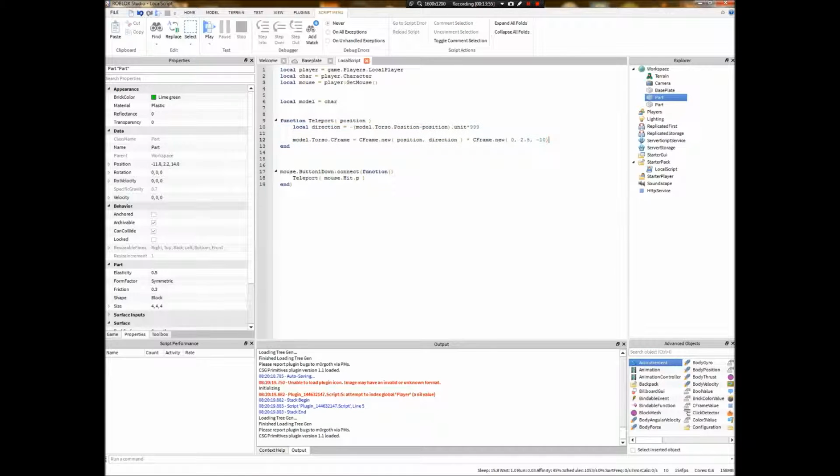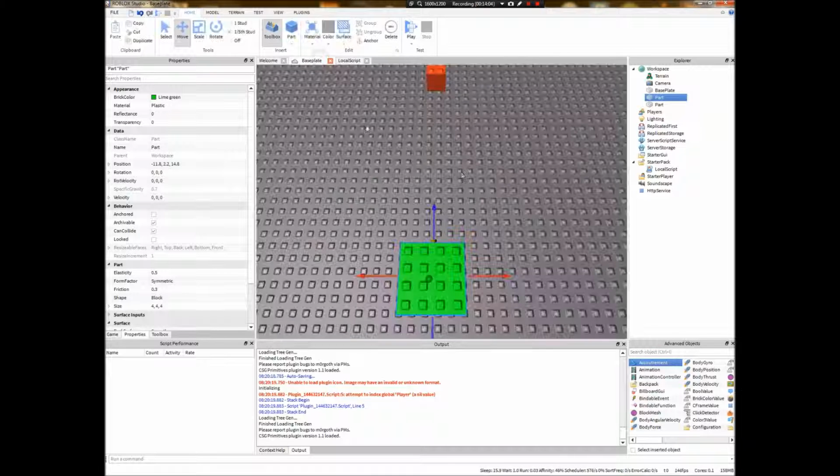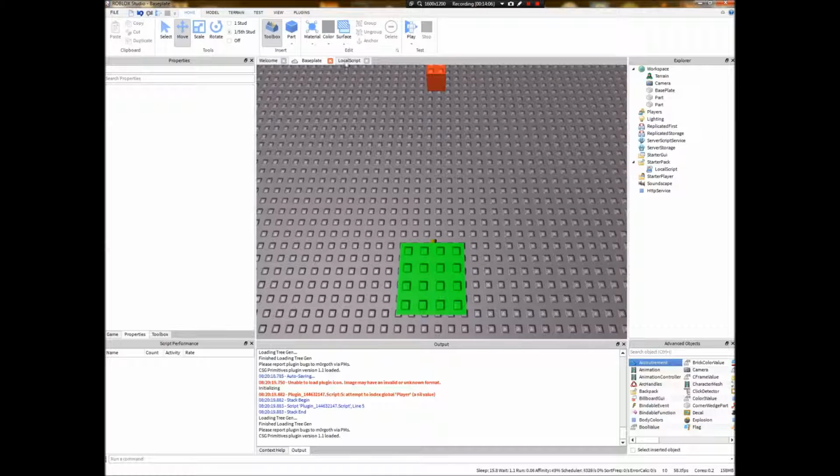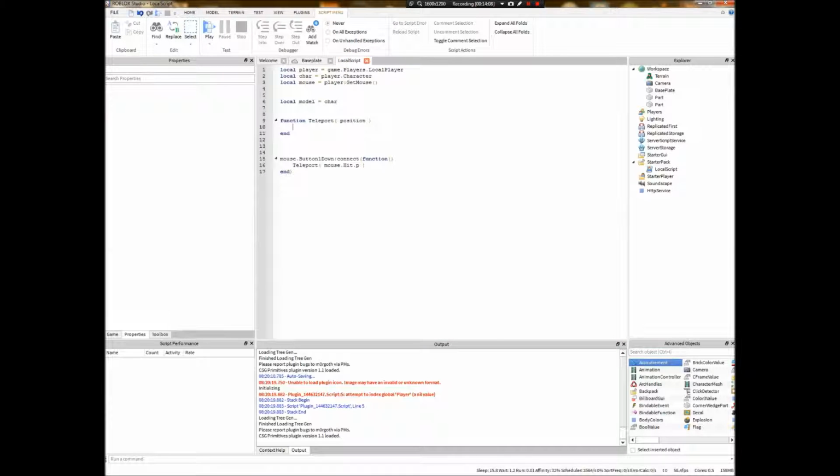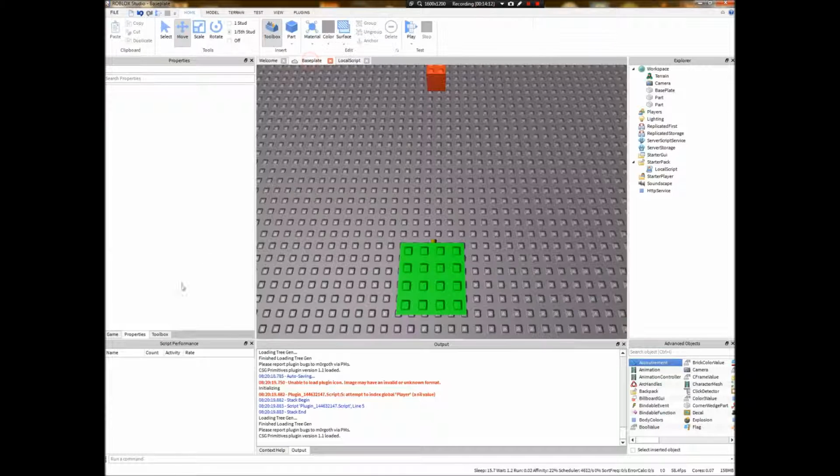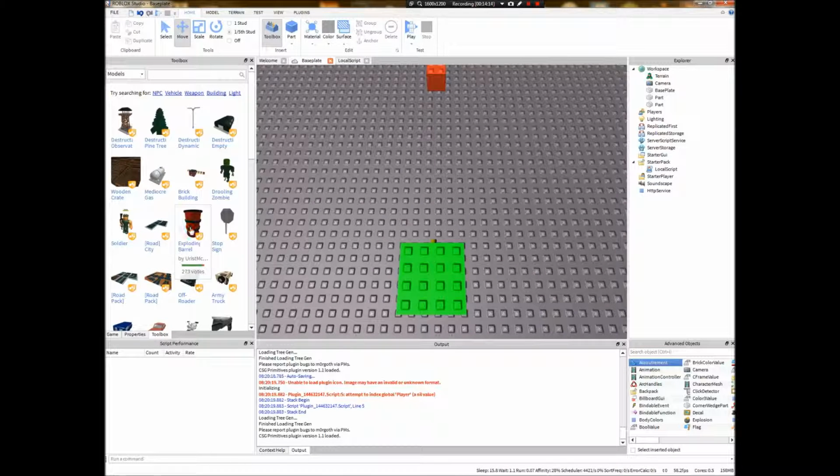So what are the other methods that we can use? The other method that we can use is for models, which our character is a model, so that's no problem. Characters are models, but for this demonstration I'm going to be using this barrel.